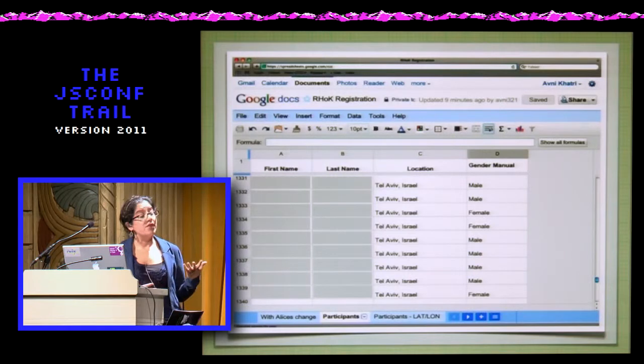So we still ended up with over 1,300 valid names, though, with gender. So we thought that's a good set of data. And now that we had all this data, though, we wanted to figure out a way to present it in a manner that is easily digestible by the public and by the RHOC core team.